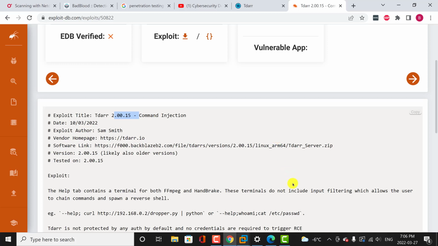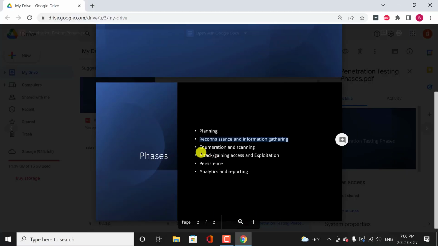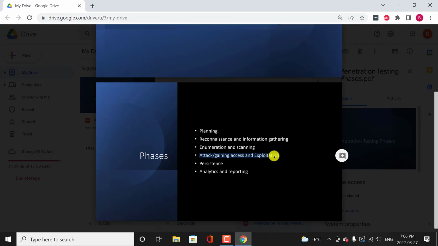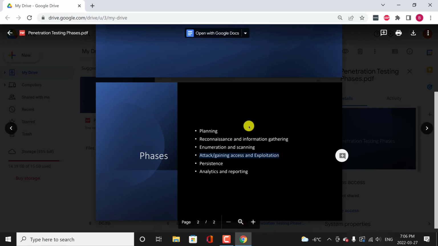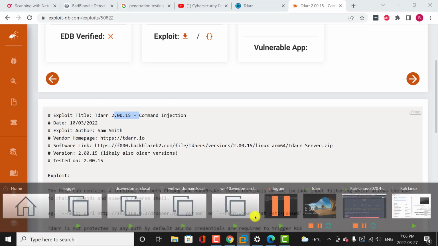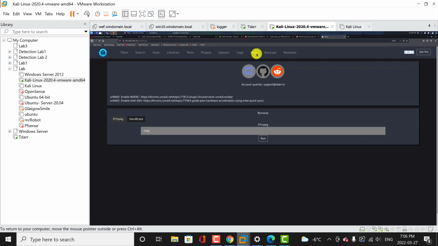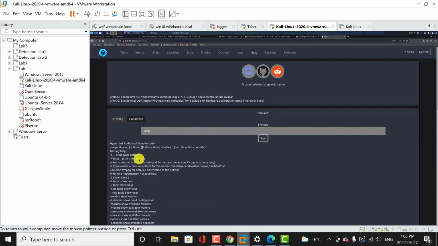Now, the next thing, after we've been able to find this, is that we want to move over to the attack stage: gaining access and exploitation. So if we go back to our VM right now, the next thing we want to do is look for the help tab. This is the help tab right here, and what does the help tab do? All you need to do is click run. You want to understand what exactly the help tab is doing.